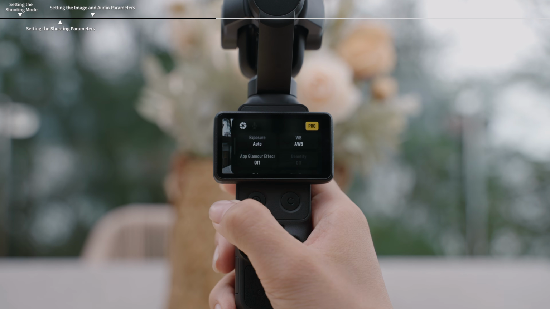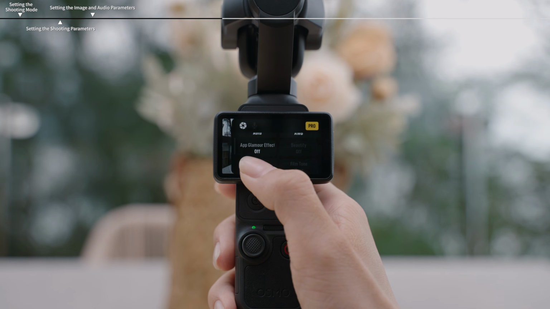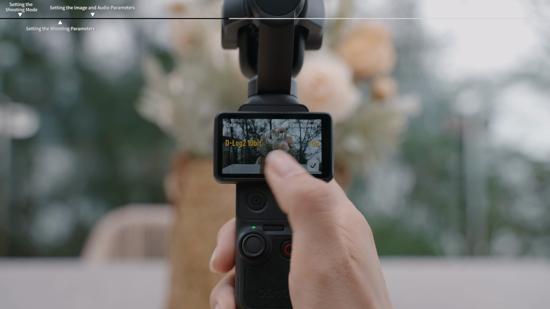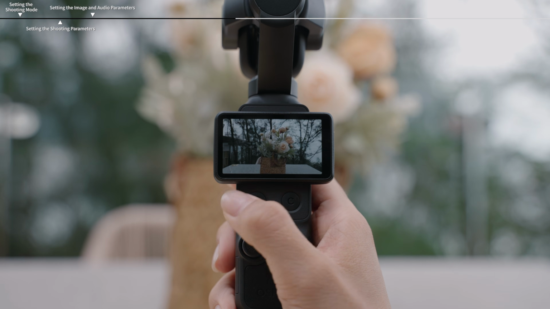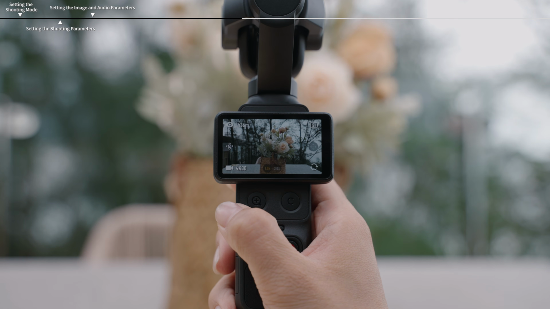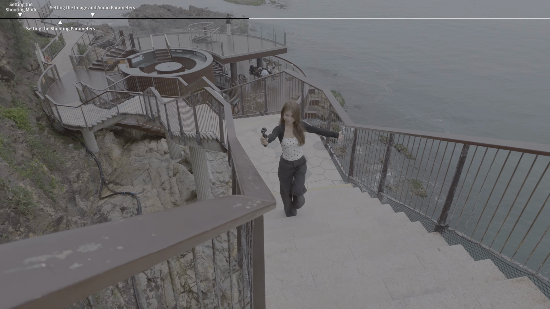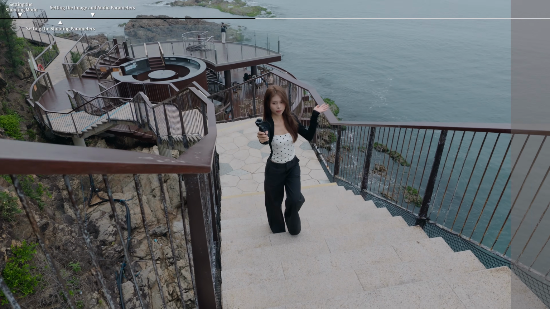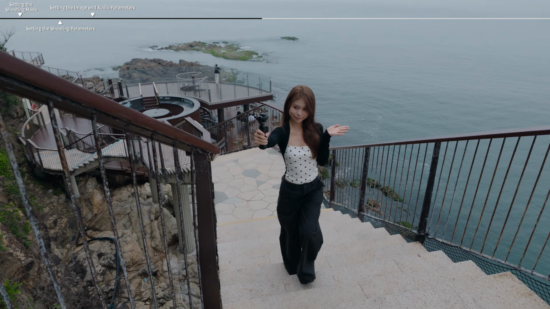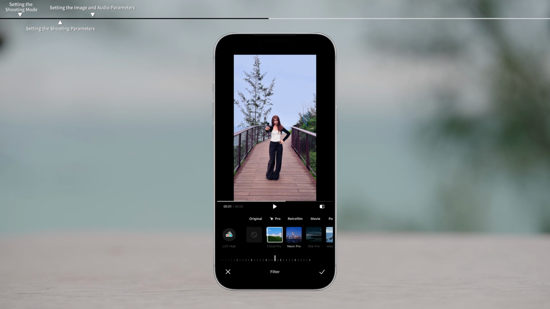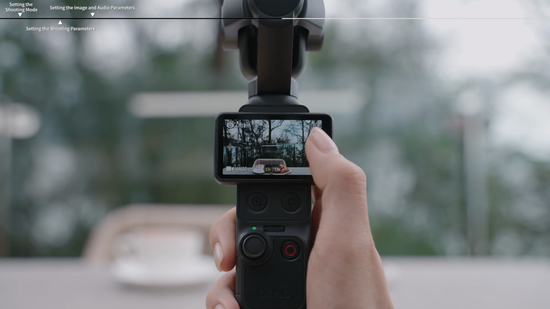For professional color grading in post-production, tap Color and select D-Log mode. The new D-Log 210-bit mode delivers better image quality and wider dynamic range, preserving more highlight detail. It is ideal for advanced scenarios that require more precise color grading. The captured footage can be exported to DJI Mimo for color grading.